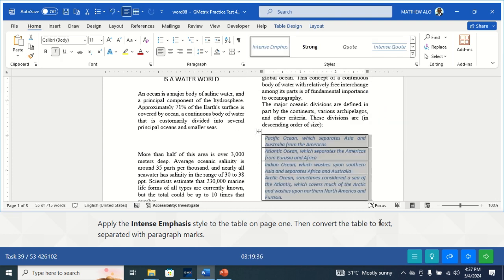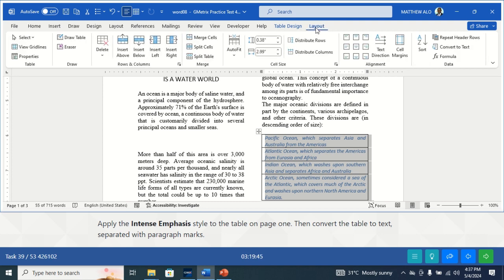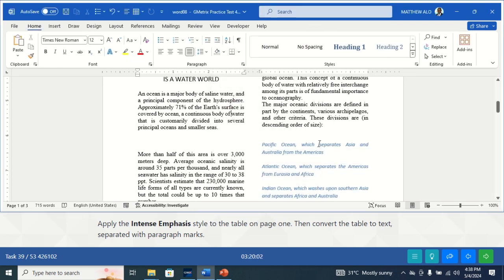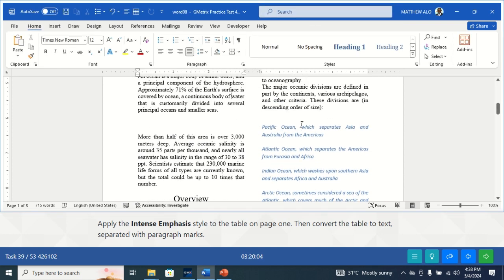Then convert the table to text separated with paragraph marks. To do that, you click on the Layout contextual tab right here, and in the Data group, select Convert to Text, then separated by paragraph marks. Ensure this is selected. So you click OK. That is done. Then convert it to text.